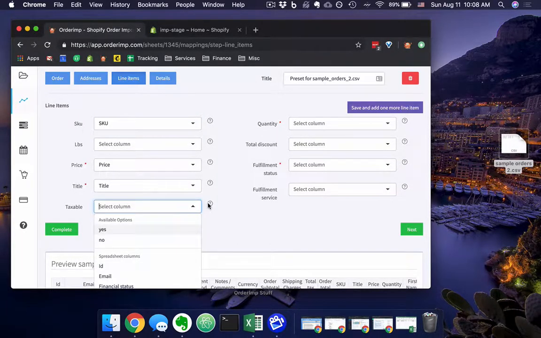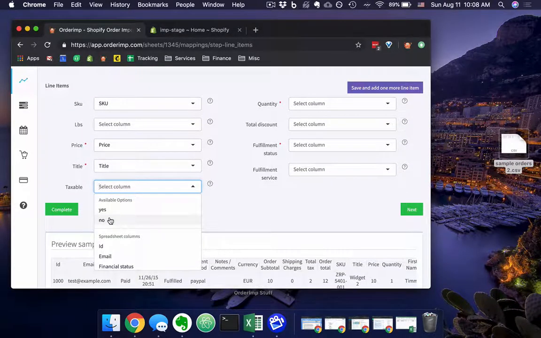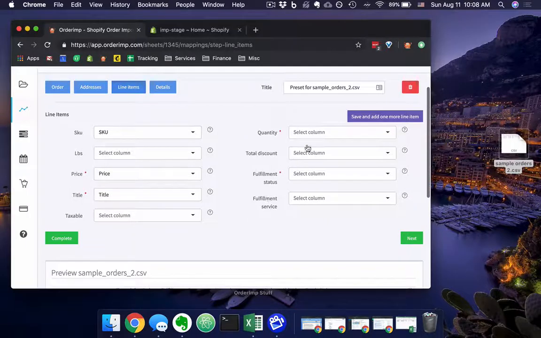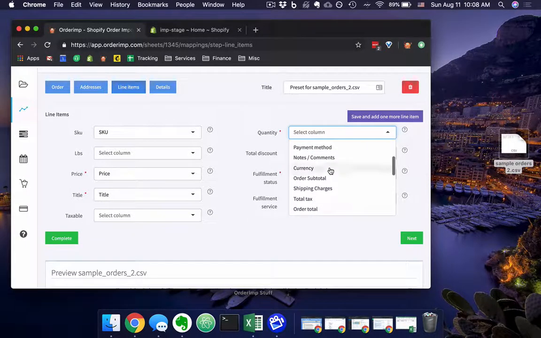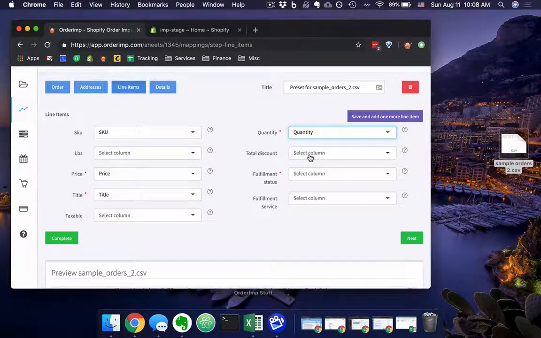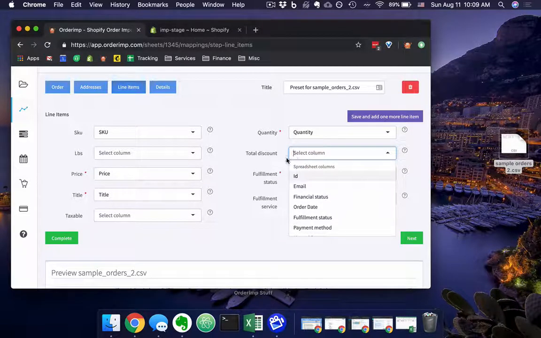So you can do things like, are all these taxable? If everything in this entire order sheet that we're importing is taxable, you could just go ahead and hard code in yes. Otherwise, if you have a specific column that asks whether it's taxable or not, you could map to that column. Quantity, how many of this widget was ordered. So right there, if there was a discount applied specifically to this item, not to the order as a total, but specifically to this item, then you would be able to map that here.